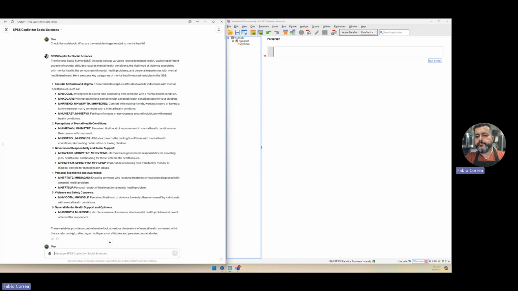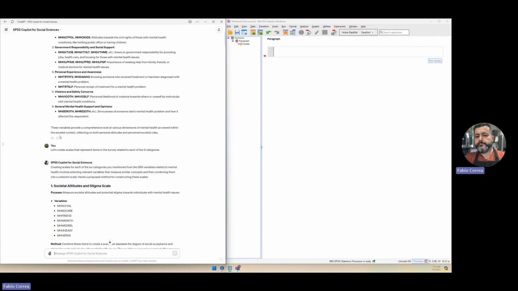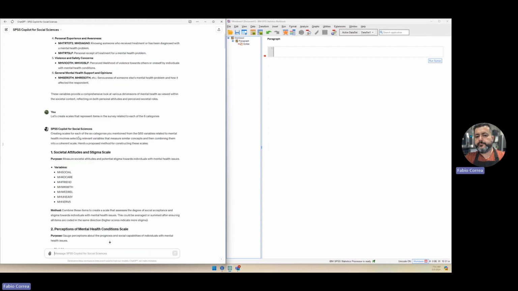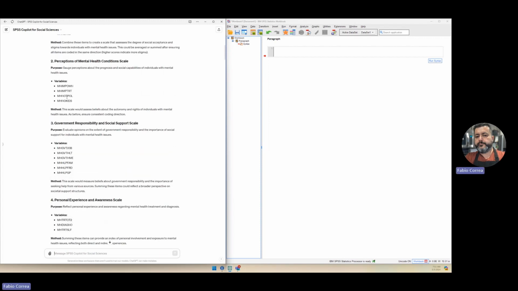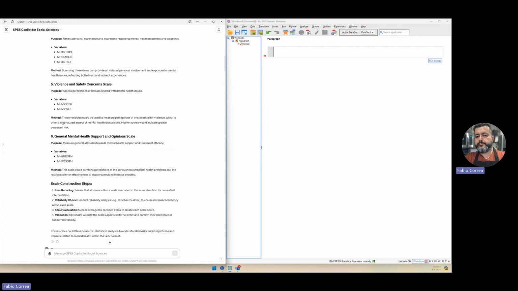And I want to create scales based on the groupings that it created automatically. When I started this, I was kind of surprised because it already categorized the questions in groups that look like good scales. So I simply asked, let's create scales that represent items in the survey related to each of the 6 categories. So it created the 6 indexes with the items listed below, right?